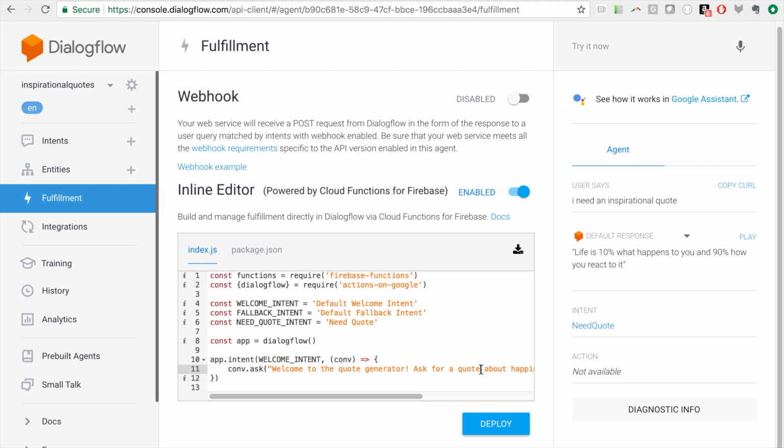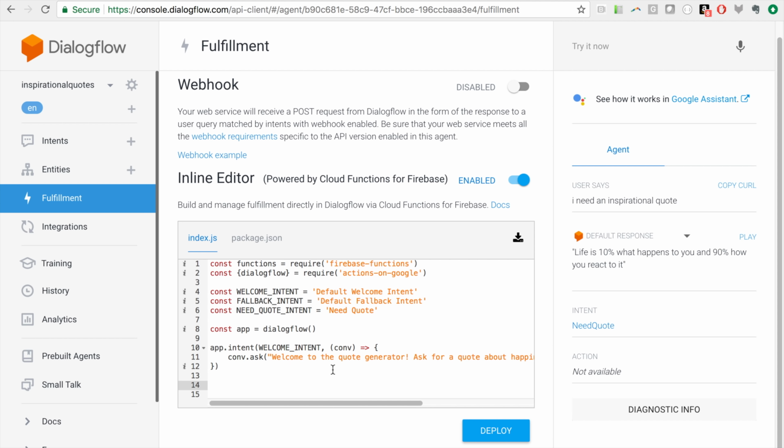And there we go. So basically what we're doing here is when the welcome intent is called, go ahead and send this response. Ask the user about what's in these double quotes. And although this isn't a question, we're still asking the user for information. We're asking them to ask for a quote about happiness, inspiration, or friendship. And basically we're going to do this for all of our intents. Essentially, this is a coded way to do what we were doing with the visual interface within DialogFlow.